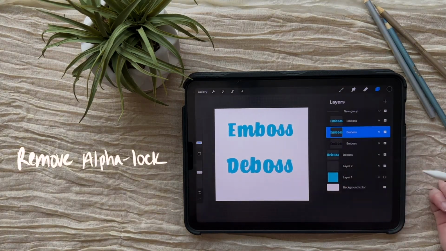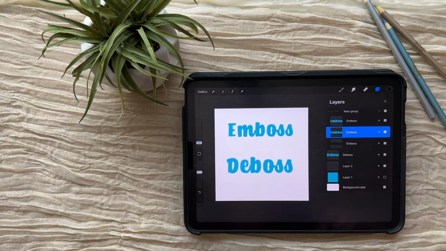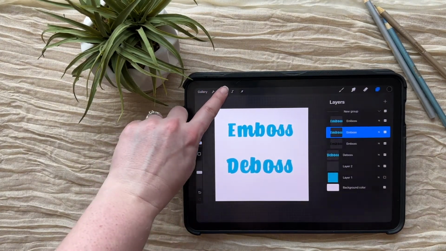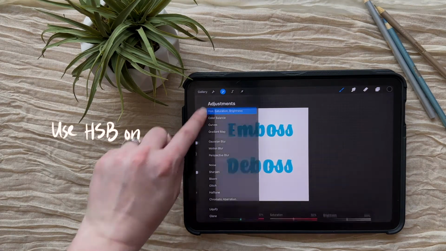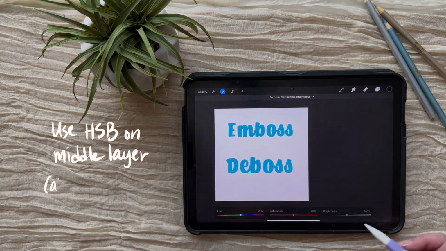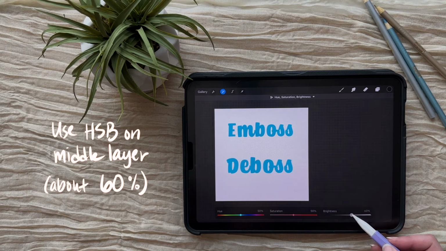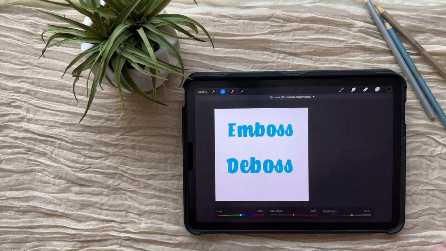To create your highlight layer, go ahead and select this one in the middle. We're going to come up here to the magic wand. That's your adjustments menu. Choose the first one called hue, saturation, and brightness. We're going to take this up to around 60%.